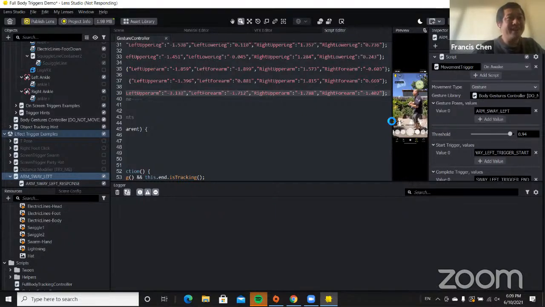I apologize for the weird lagging. So this is the fun part. So this is triggering the hand effect that I told you about, the swarm effect inside. Oh, my Zoom just, I'm sorry, okay, let me go back to screen share.